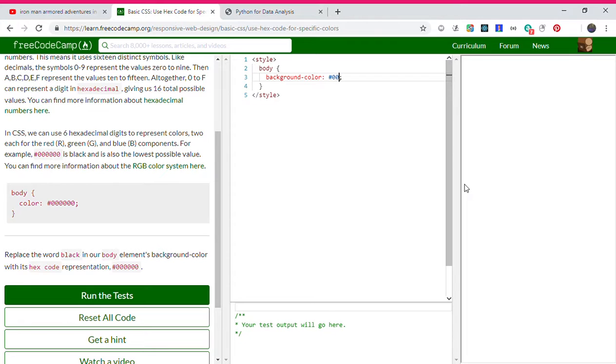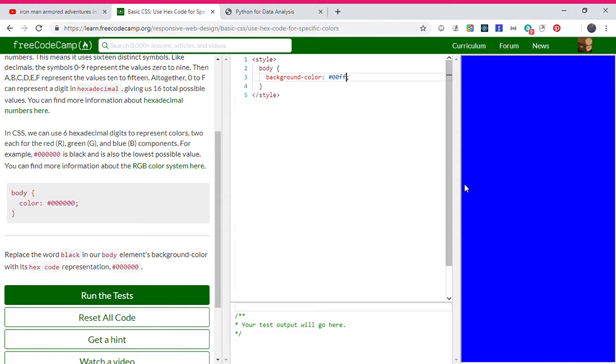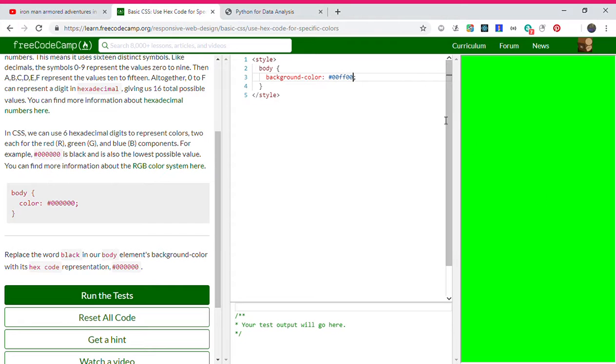The first two are the red, the second two are green, and the last two are blue, as in RGB. F is the maximum value in hexadecimal. We've got 0 1 2 3 4 5 6 7 8 9 A B C D E F. So F is the maximum value, so I maximize the value for green, and 0 is the lowest value, so I provide the lowest values for red and blue, so the complete color will turn into green.